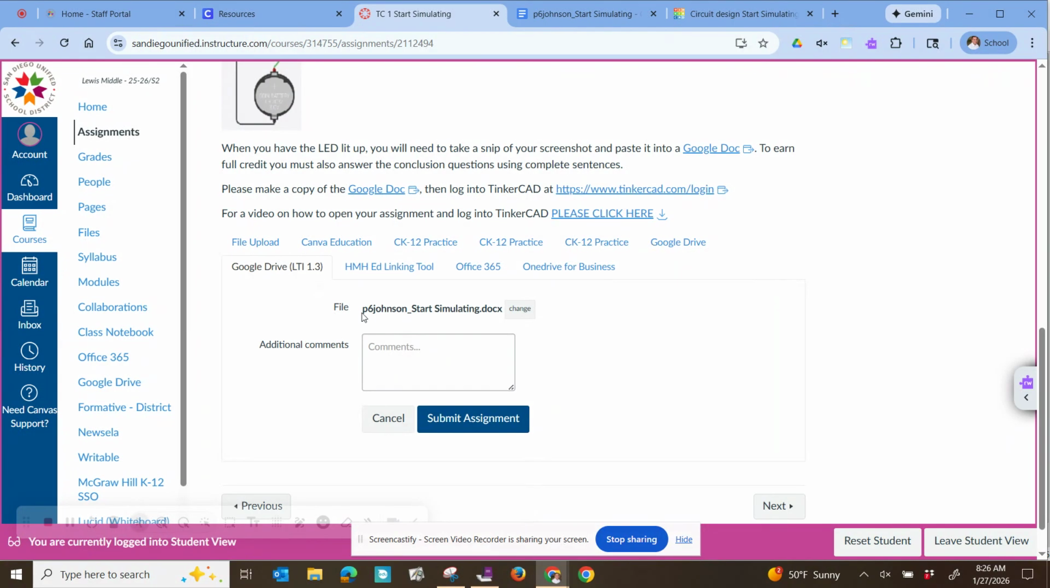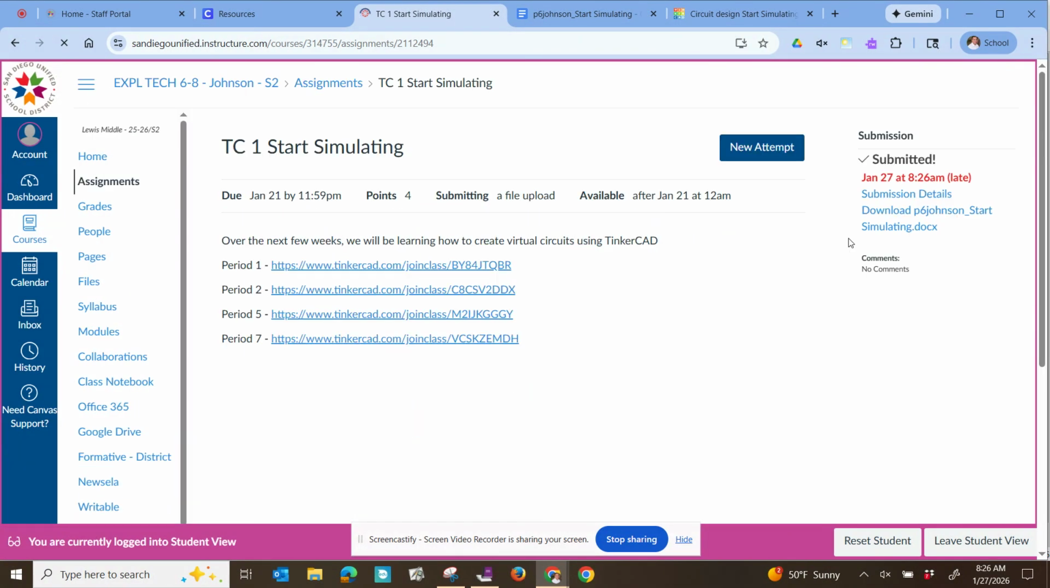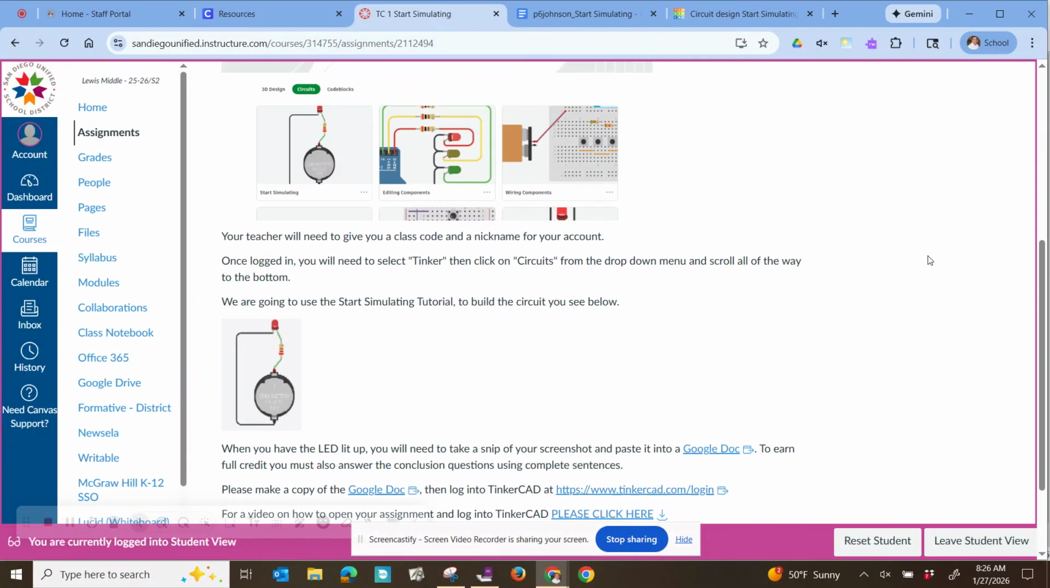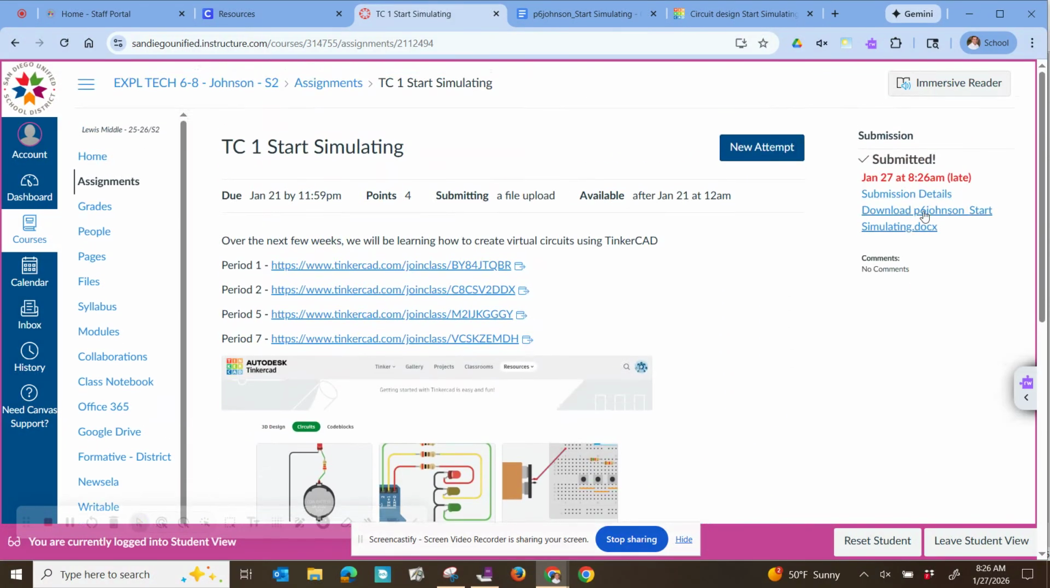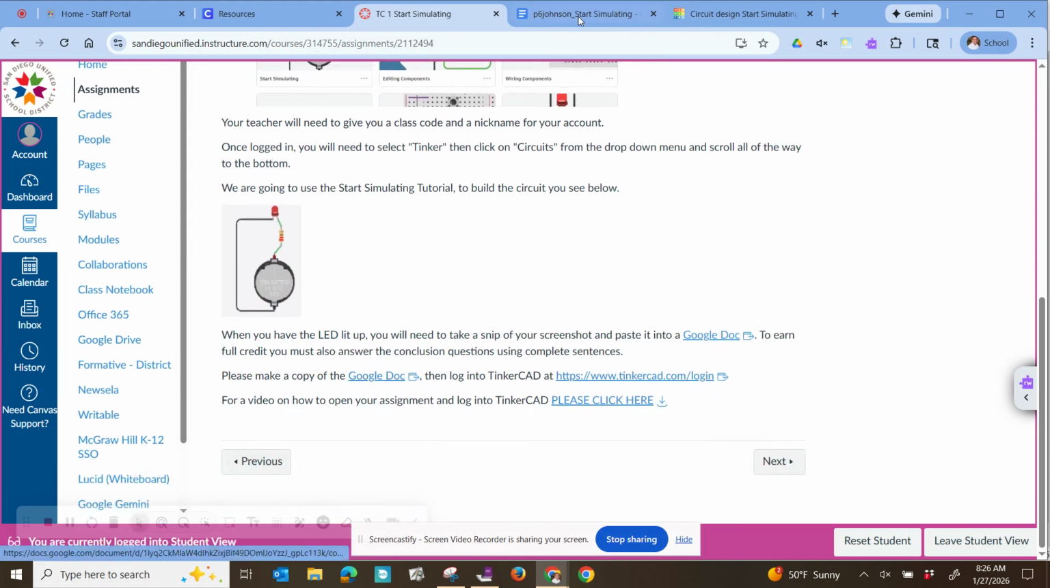But I always want to make sure. Does it say P6, my last name, and then start simulating? If the title is correct, I hit submit assignment one more time. A little error message pops up. I click OK. And if I look right here in that upper right-hand corner, it now says that it has been submitted correctly.